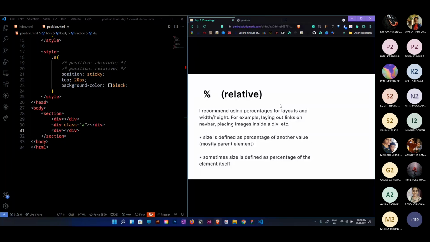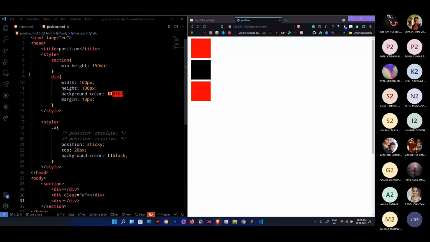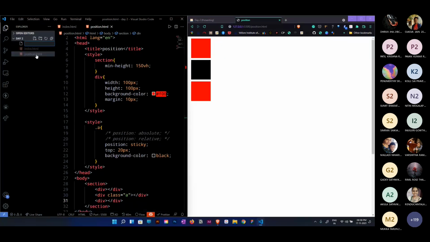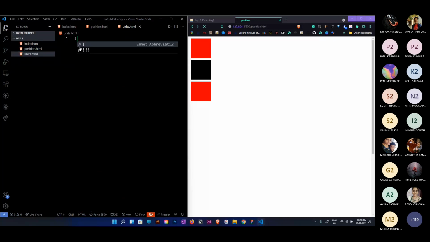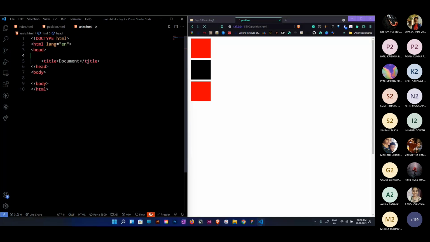And percentage is a relative unit. Let's say we have an outer box over here. Let me drop some code for explaining the units also. Let's say units.html with the same boilerplate code, and remove three lines. The next topic will be these three lines.